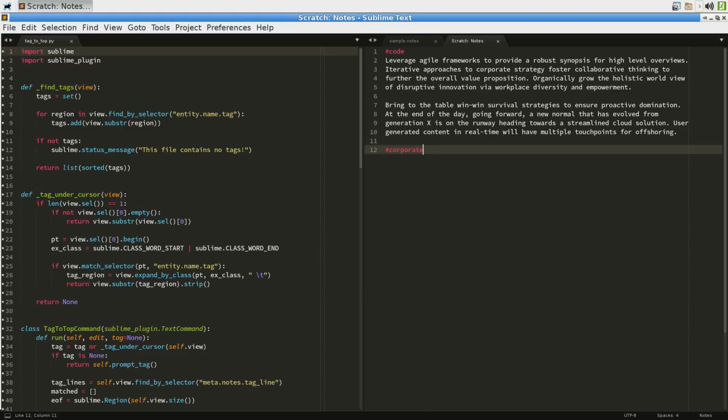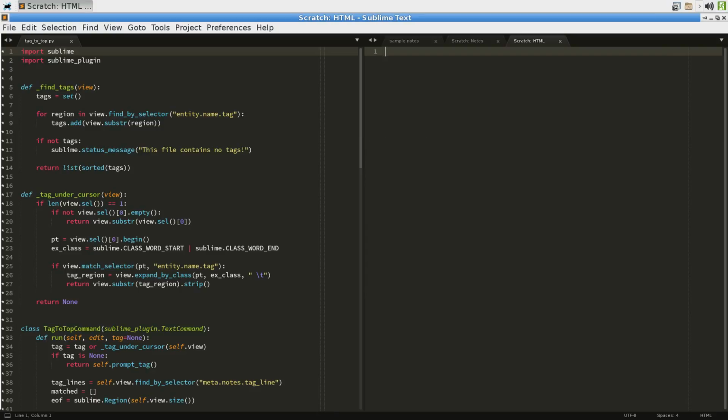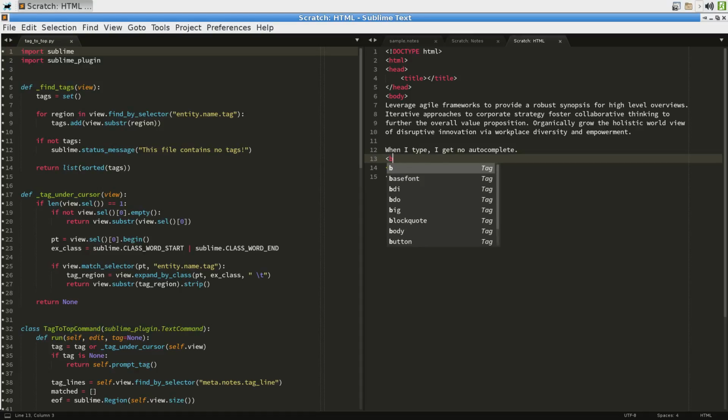So while it's technically feasible for us to, if we just kept hitting the button enough times, eventually land on something that looked like a tag, it probably behooves us to try and modify this particular system to not do that. And here's something else to note. I'm going to create a new scratch buffer of type HTML and add a document inside here. Now in the general case, when I type, I get no autocomplete. But if I was to type a tag, immediately the autocomplete pops up.